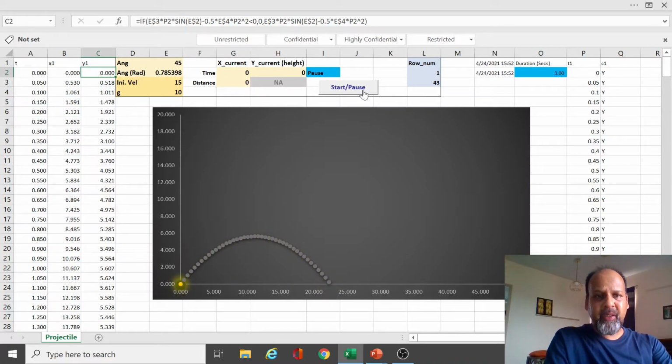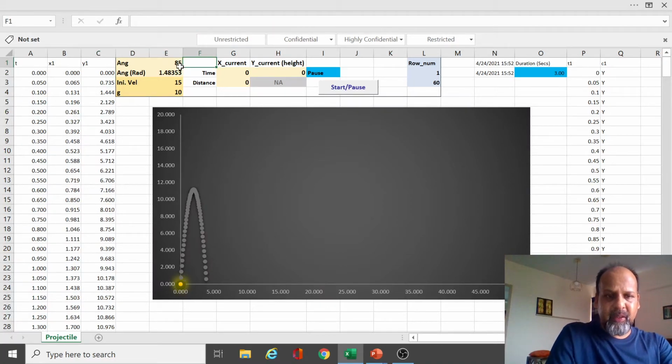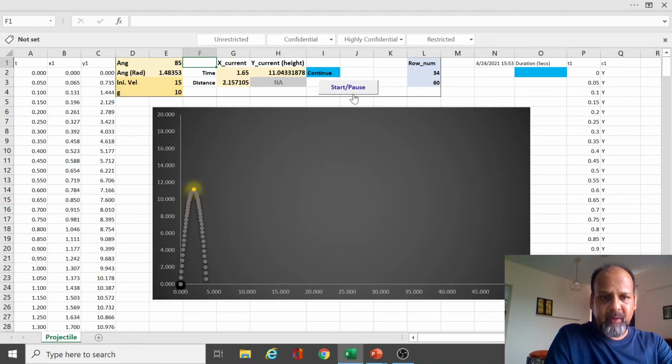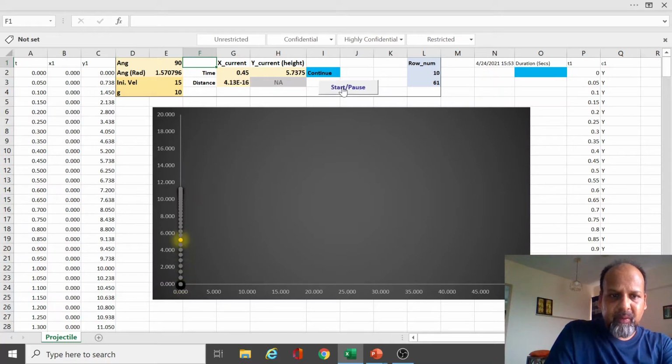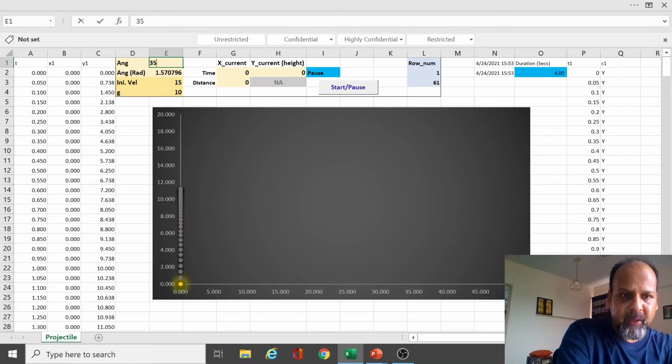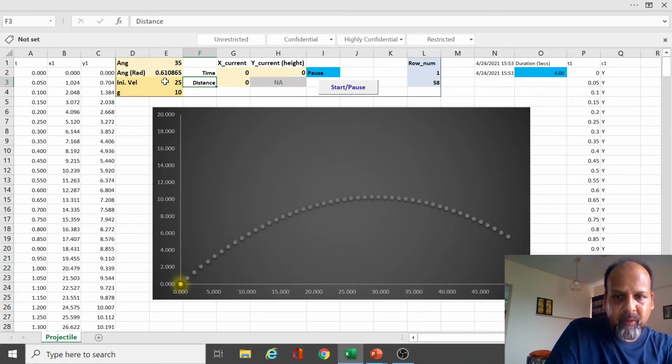So it's pretty neat. We can change the angle. Let's change it to 85 degrees. You can see it's a sharp vertical angle. Let's see how it looks. You can go completely vertical. Let's make it 90. Let's go back, let's do 35 degrees and maybe increase the velocity a little bit. Oh, it's completely outside the graph. Let's make it 20.